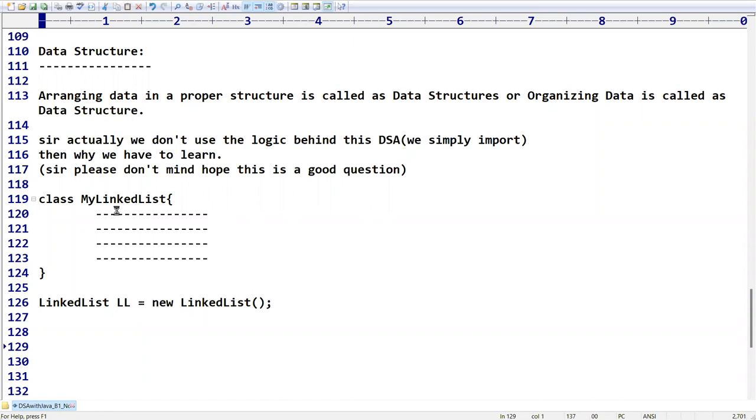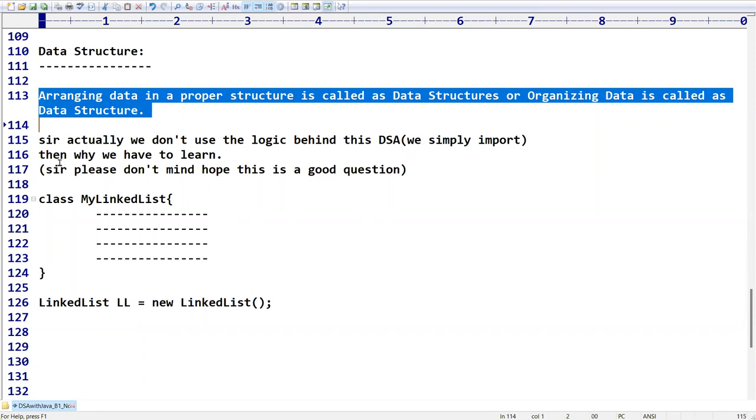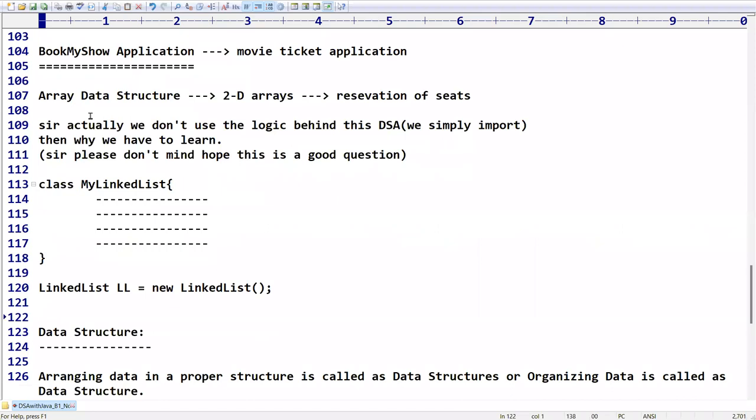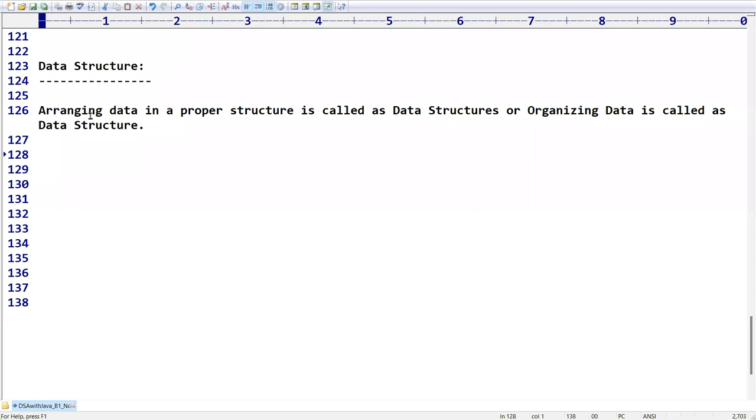Okay. So arranging the data in a proper manner is called a data structure. Sir, already we have some data structures. And if you want, you can implement them on your own also. Then how can we classify them, and what kind of operations can we perform on data structures? Sir, various operations we can perform.